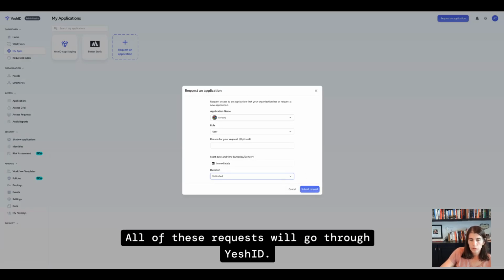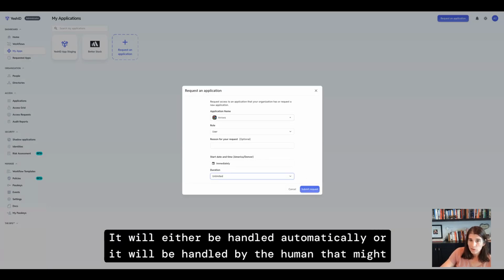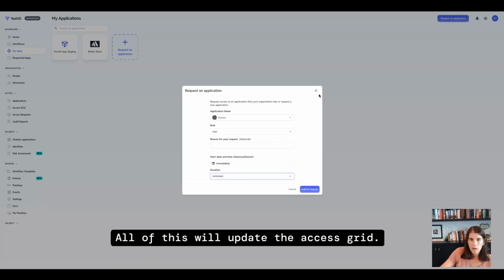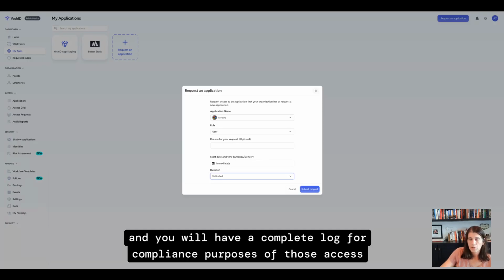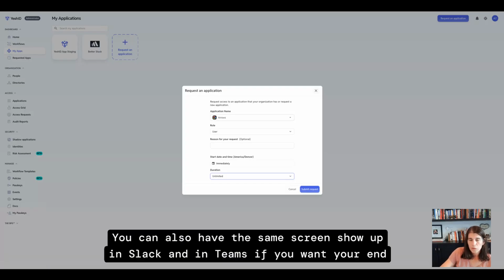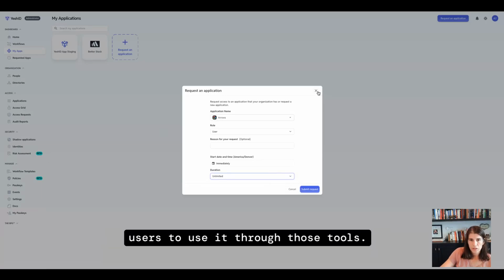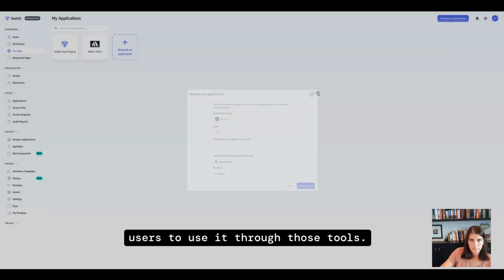All of these requests will go through YeshID. It will either be handled automatically or it will be handled by the human that might need to do it on the other end. All of this will update the access grid, and you will have a complete log for compliance purposes of those access requests. You can also have this same screen show up in Slack and in Teams if you want your end users to use it through those tools.